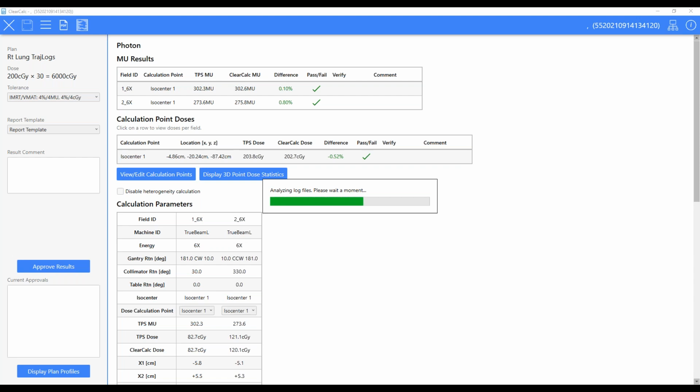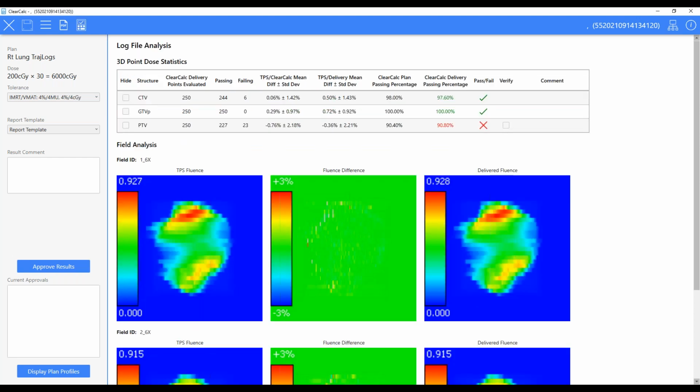So what we're now doing is taking the log files and essentially re-delivering the plan with those log files themselves. So kind of the big thing that pops out at you is the field analysis. So you see the TPS fluence on the left-hand side here. The right-hand side is the delivered fluence, and then you'll see a fluence difference map in between those two.